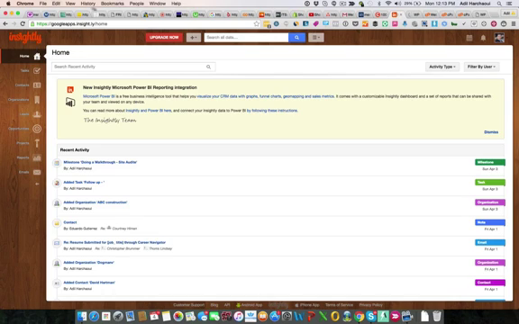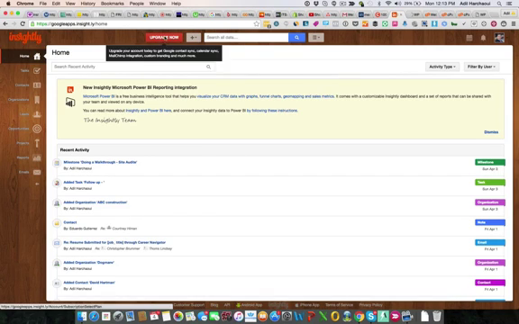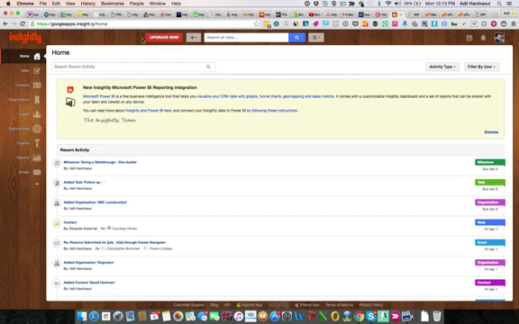We're using the free version right now, so if you have more than three users, then you have to upgrade, and it's going to be $15 per user per month. But it's totally worth it if you have a bigger organization and you're trying to keep track of things.